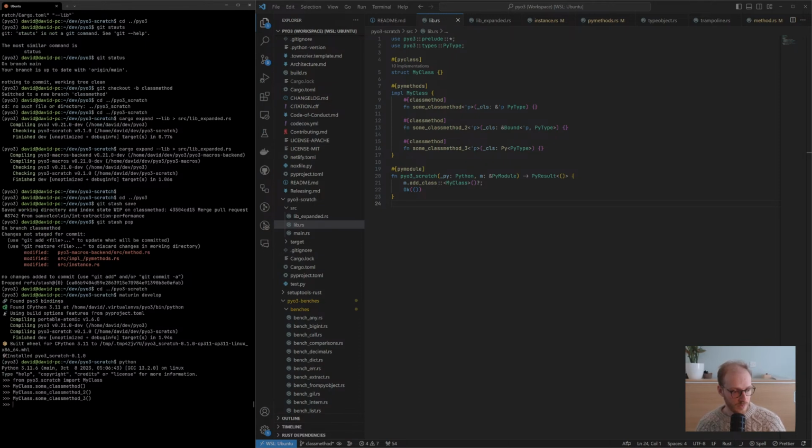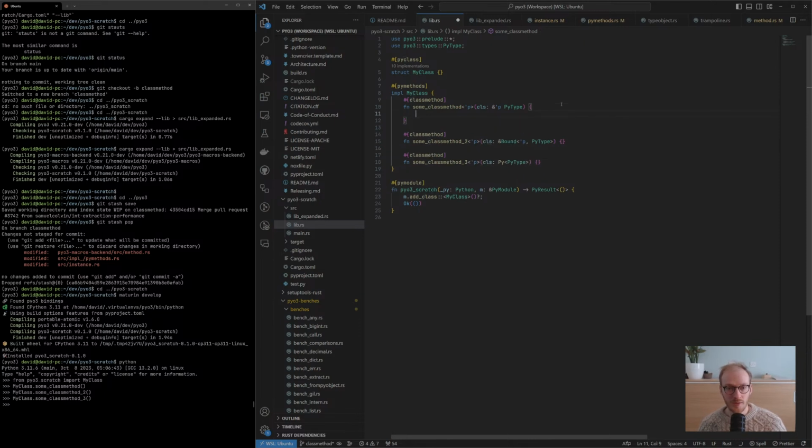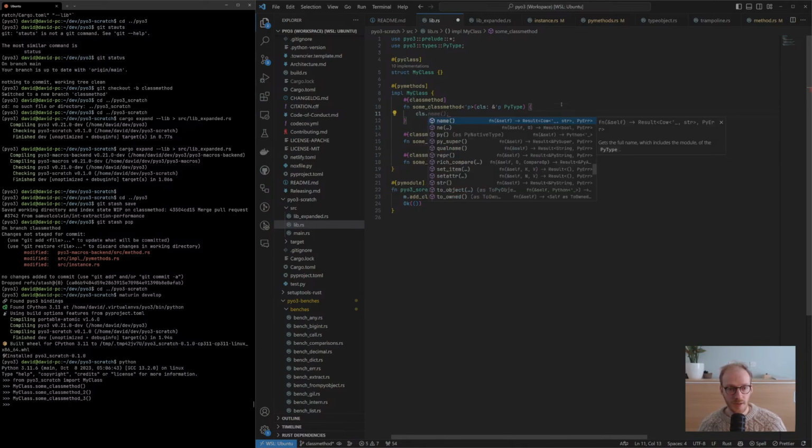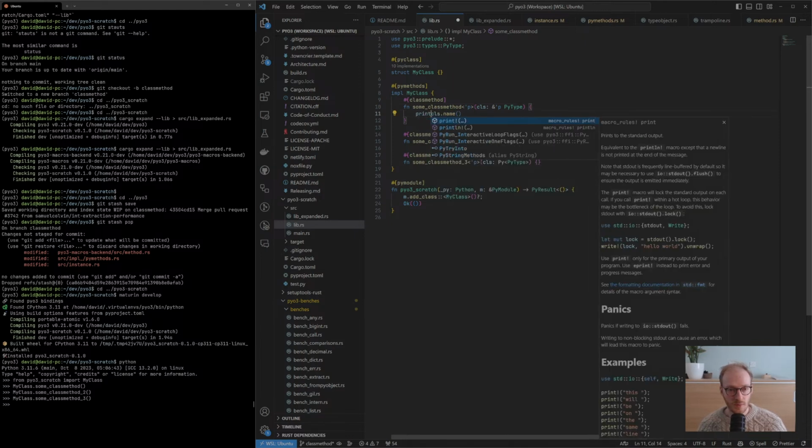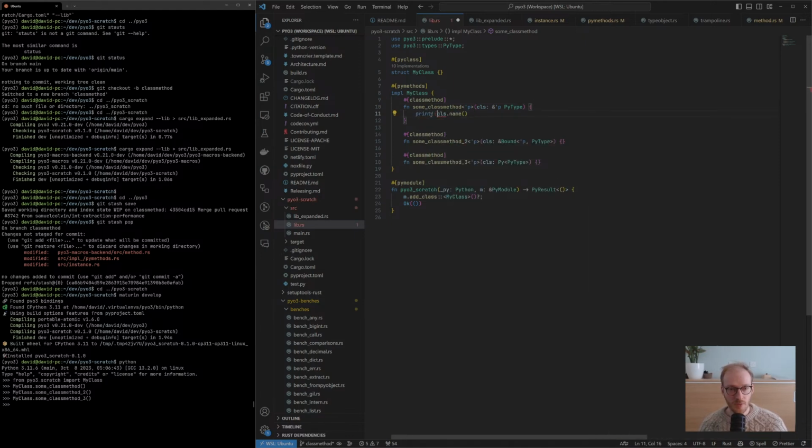That's 2, that's 3. Yep, they all worked. I mean, they're all doing nothing. But the important thing is that they all compiled. So let's actually make them all do something. We could, let's just print the name of all of them in the same way.